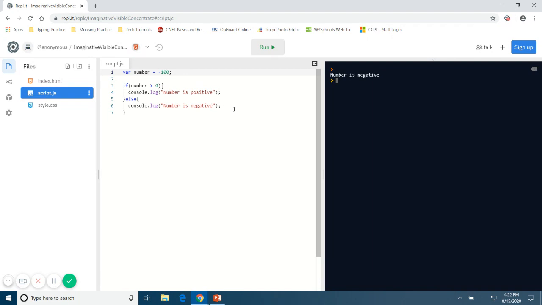The number is negative. So remember, the code goes from the top on down. This was not true, so we jump down to our else statement. So the number is negative. And there's one more conditional we need to learn, and that's called the else if statement. The else if statement is used to specify a new condition if the first condition is false.